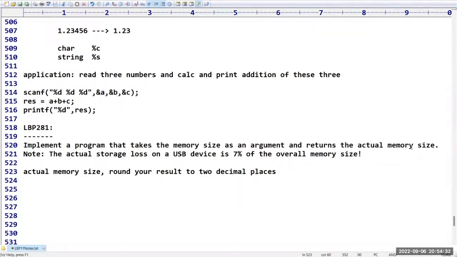Suppose my pen drive is having 1 GB. So 1 GB memory, I'm going to give as the input. But what is the actual memory size once you insert it into the system? Note, the actual storage loss on a USB device is 7% of the total memory size. Sir, if I'm giving a 1 GB memory card, then I will get 0.93 GB only. Sir, where is that 0.07? I can say that is nothing but loss, maybe for system requirement purposes or for internal concepts.